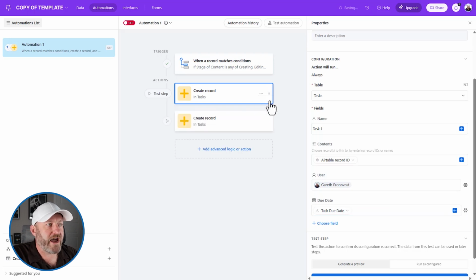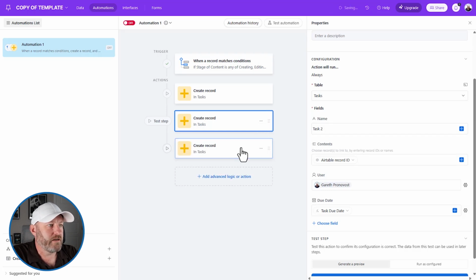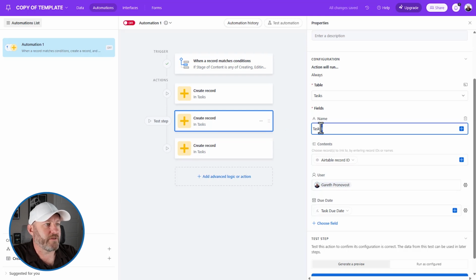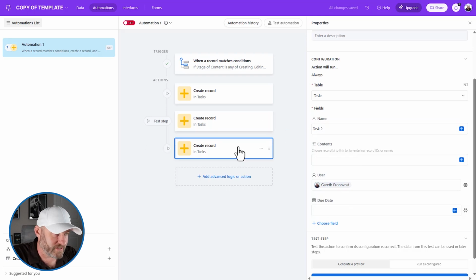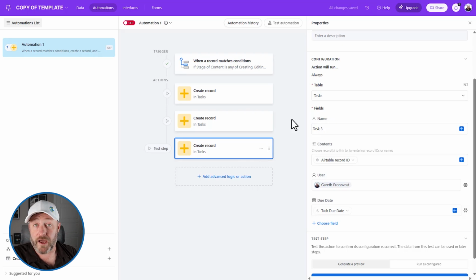Easy enough, duplicate the action. The only difference here is this second one is going to be task number 2, and then I'll duplicate it again. And this last one will be task number 3. So we are now, whoops, I'm in the wrong one. Task 2, now select the record, and this one will be number 3. So we're good to go now, right?